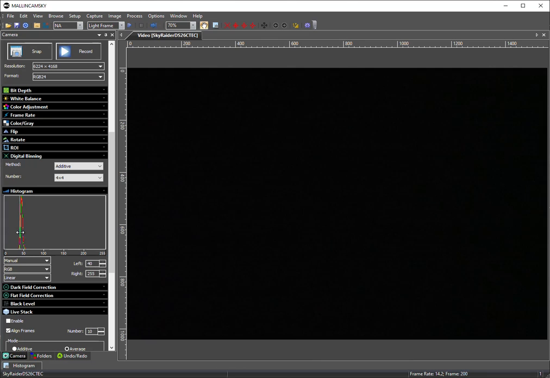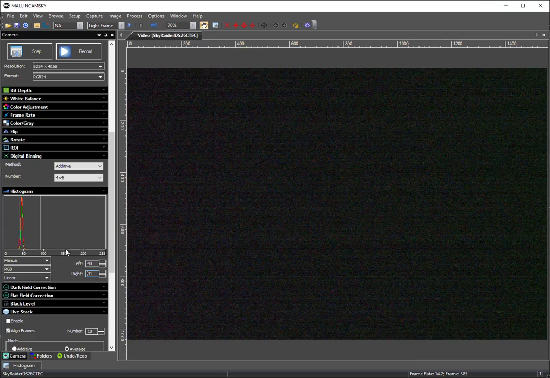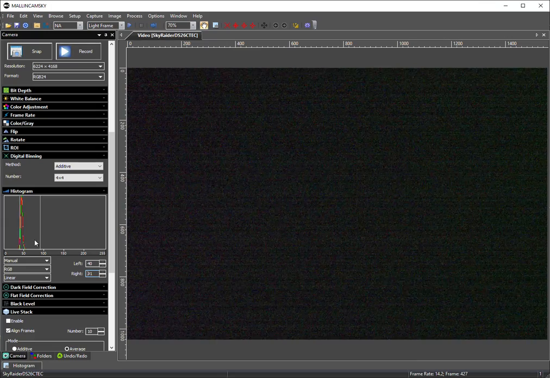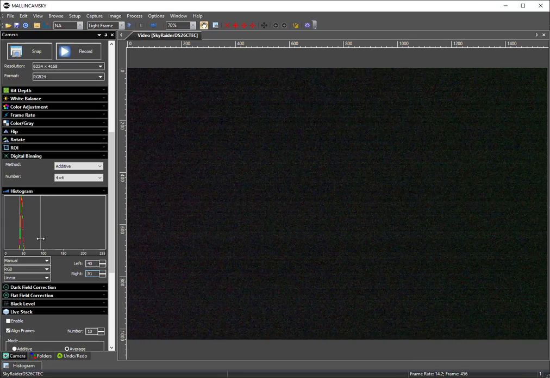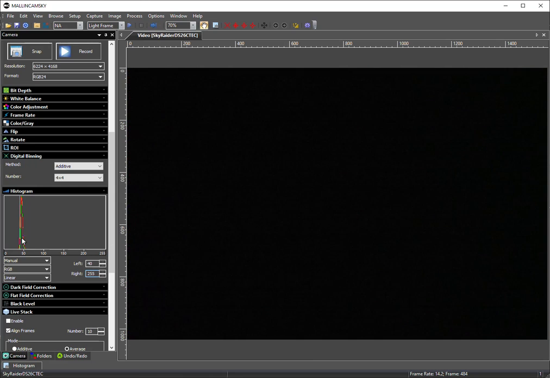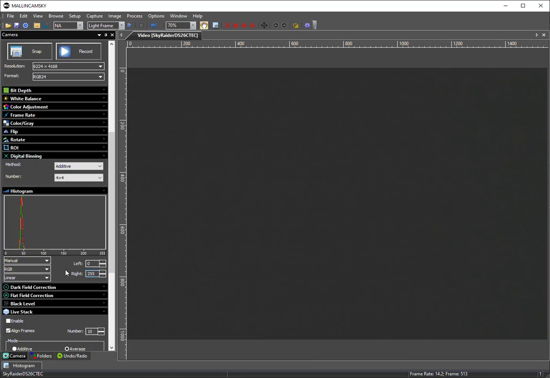So I can manually move the sliders to whatever I want. Maybe. Or I can drag them back. 0 to 255. If I click on once, it goes 38 to 51.